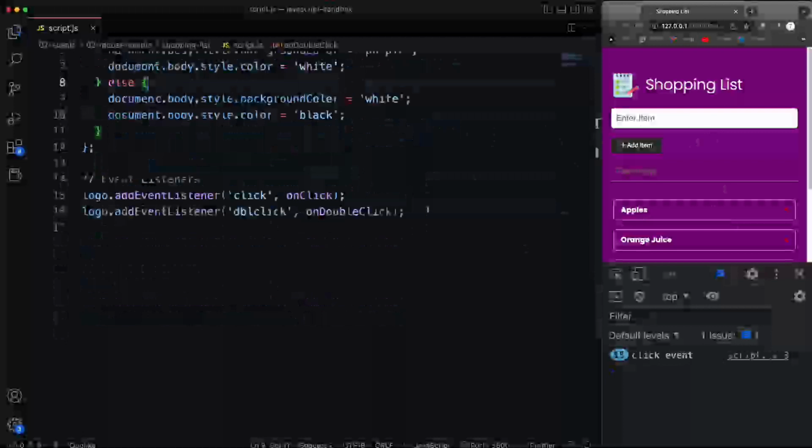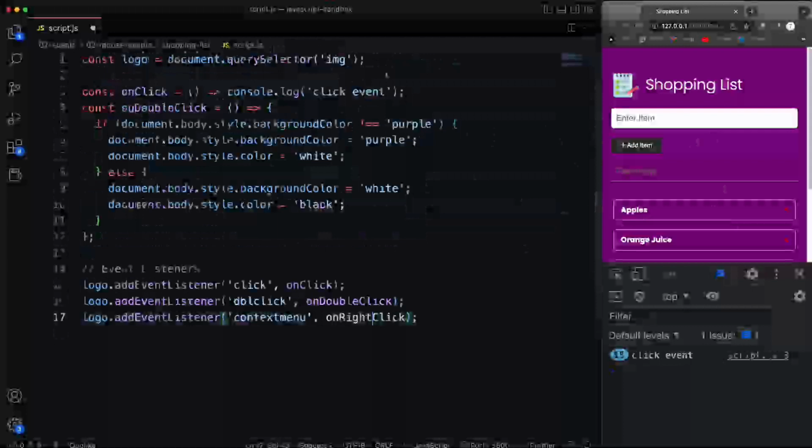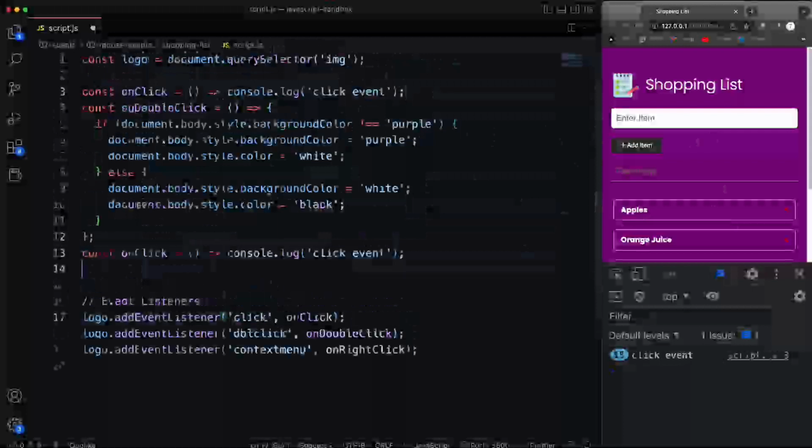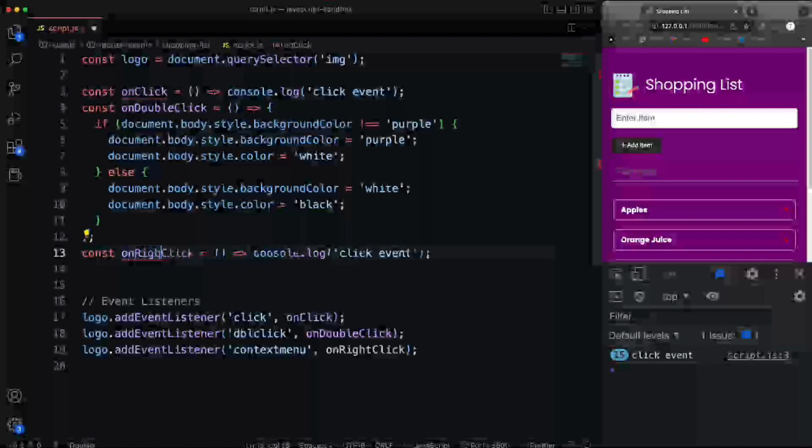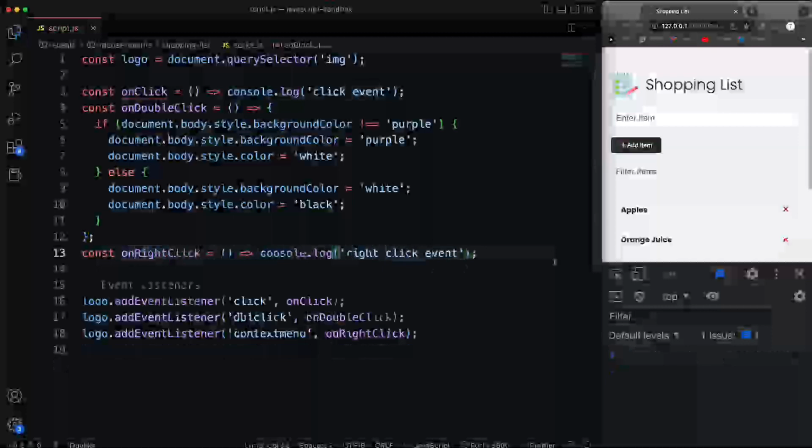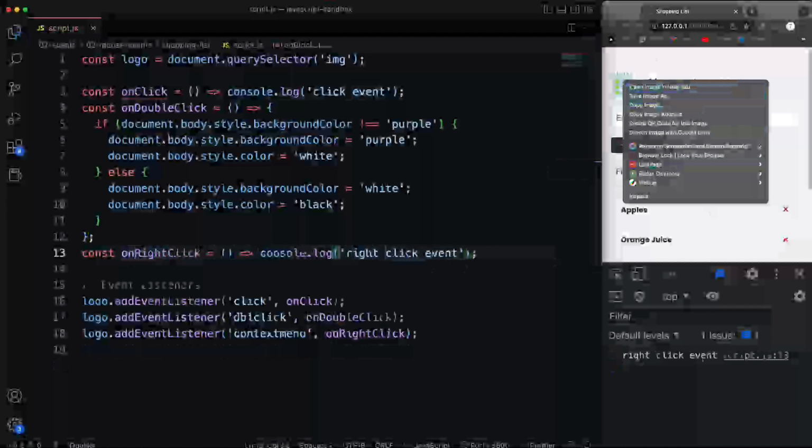All right, I know that was kind of a tangent, but the next one is if you want to right click, and the event is not called right click, it's called contextmenu, because that's what it usually does, is open up a context menu. But I'm going to call the function here onRightClick. We'll grab that, and let's change this to onRightClick, and we'll say right click event. And again, if you want to do something else other than just a console log, you can, but you'll see now if I right click, the context menu opens up, but it also shows me the console log.